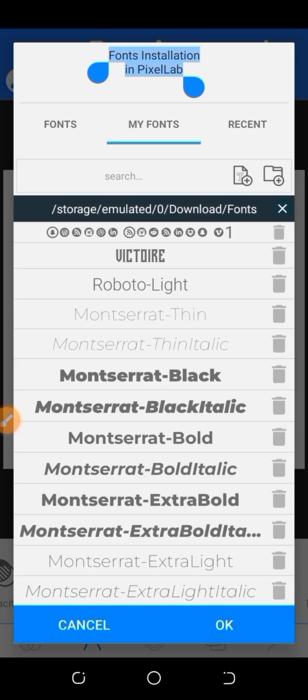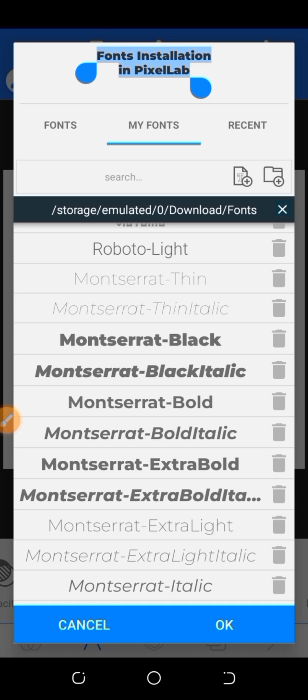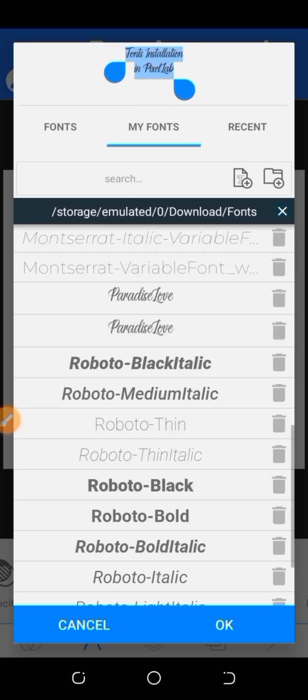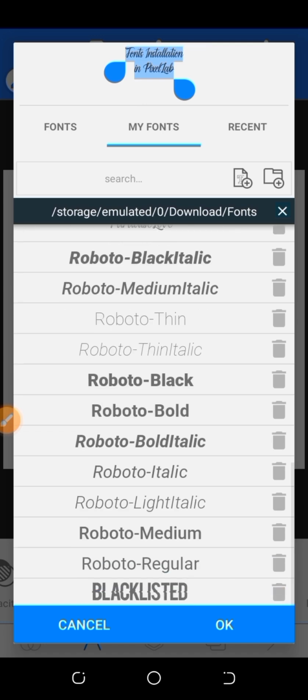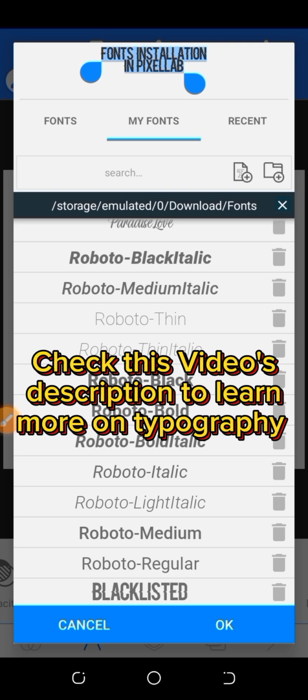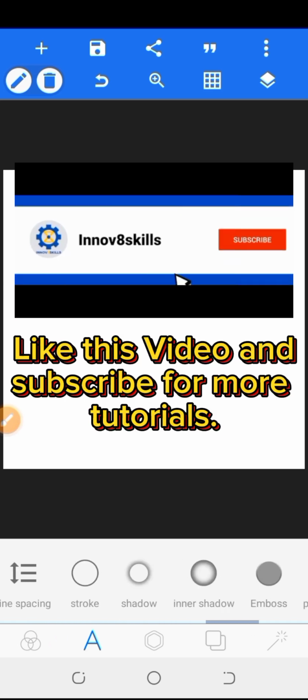So you see this text now. If I want to add Montserrat Black, click on it. You can see Roboto Light. Just look at it. Paradise Love. You can see Blacklisted. Right, so just check down the video description to learn more about typography. I have the video there. Okay, so that is it on how to install the font.